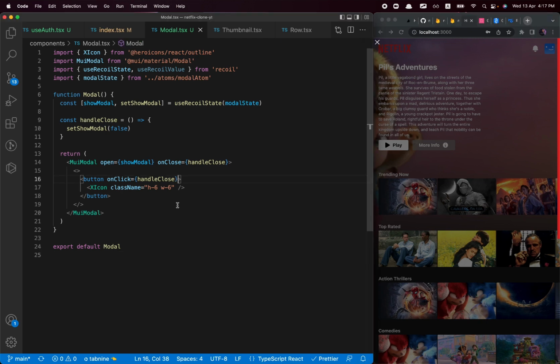So this is what we want to do, and we also want to have some class name for this button, right? So we're going to say the button is going to be a modalButton, and again this is a custom class name which we'll create.